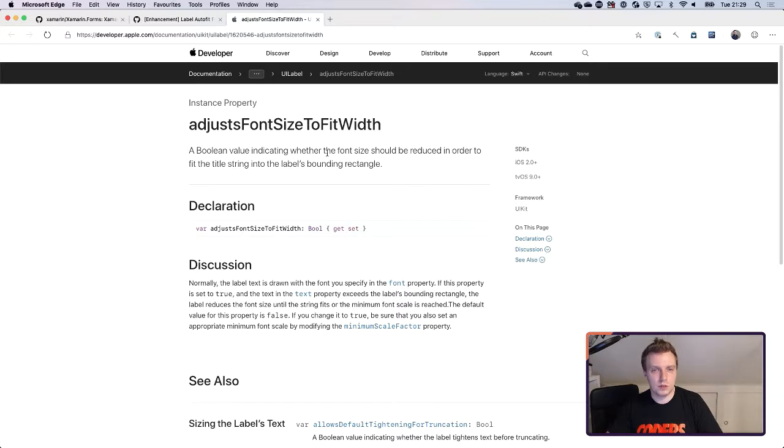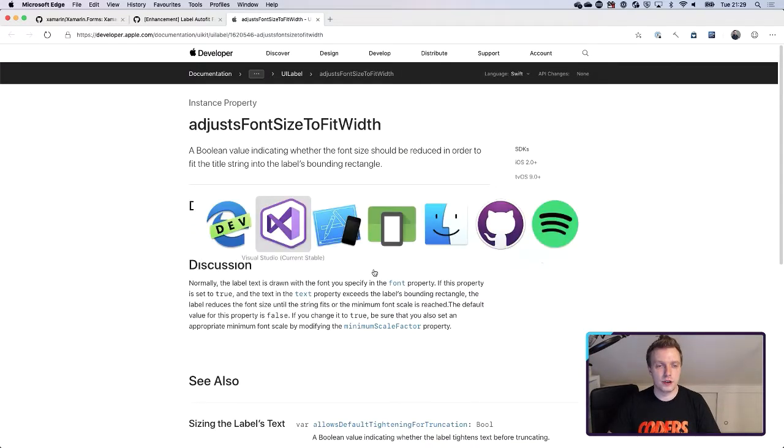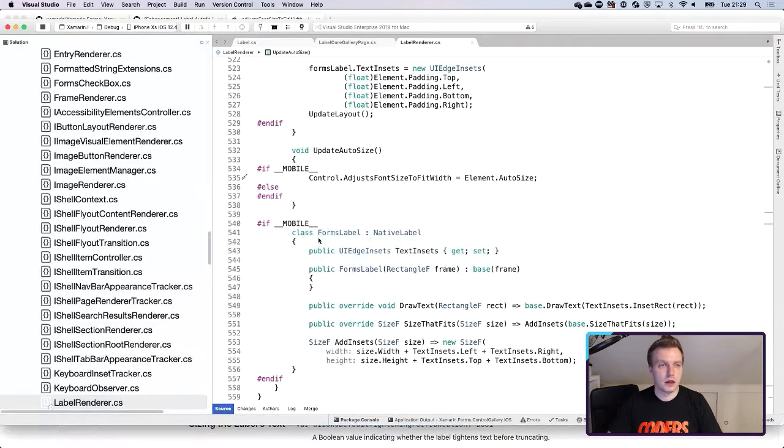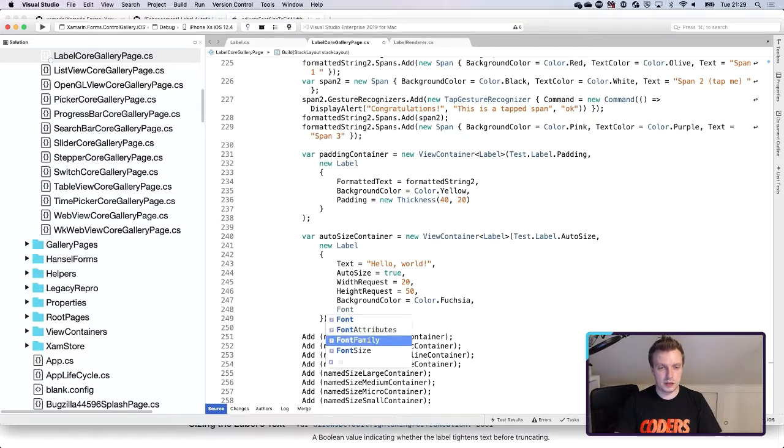Boolean variable should be reduced in order to fit the title string. Okay, so it's reduced. Normally the text is drawn with the font you specify. Text exceeds the labels. Okay, so it's the other way. Okay. My bad. So what we should then do is we probably want to set the width to, I don't know, something small, and pump up the font a little bit, the font size.